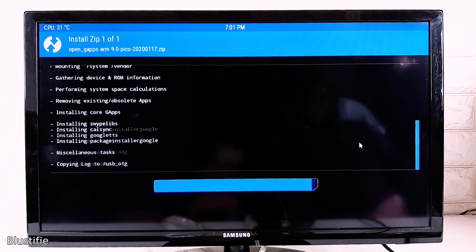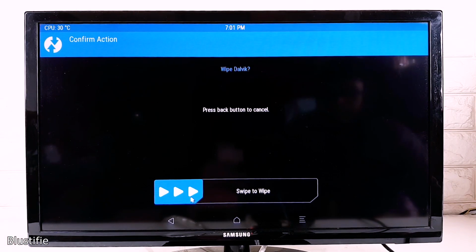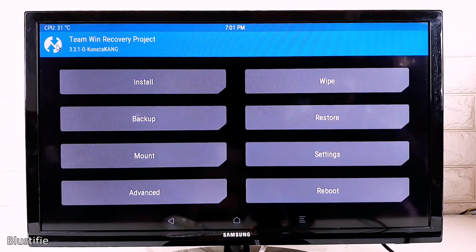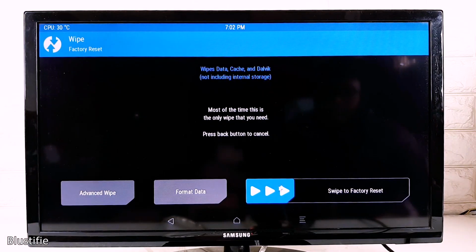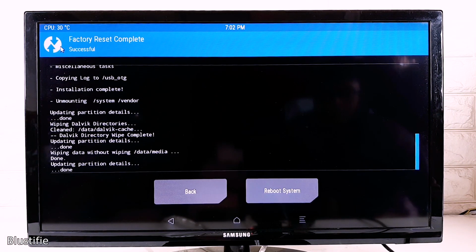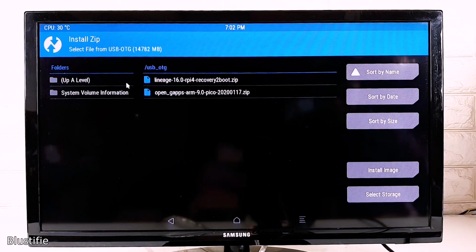When the installation is successful, we need to click on wipe Dalvik and then swipe to wipe. The TWRP icon can help me to enter into the home screen, and in this window again click on wipe, then swipe to factory reset. Now again click on the TWRP icon to enter into the home screen, then click on install.